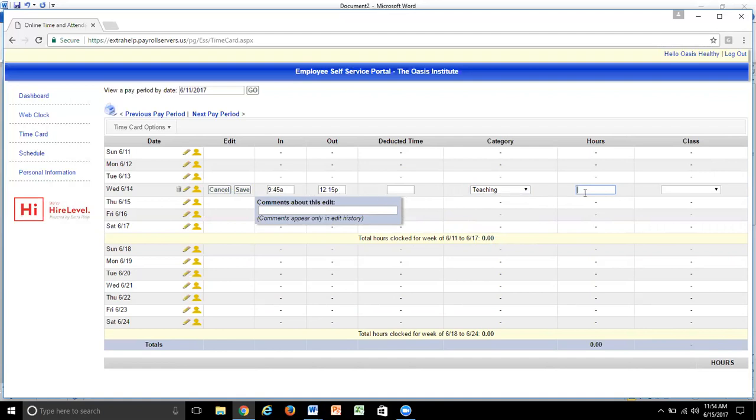But you do not have to enter both of these. If you entered it here, this will automatically generate. If you entered it here but not here, it'll just leave those blank, but it'll still count all the hours you've done. So I don't have to worry about that since I did in and out.